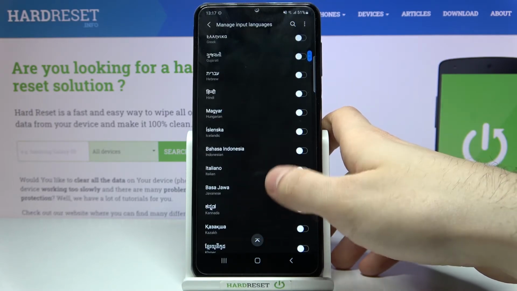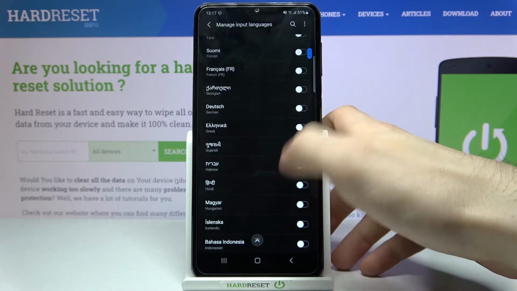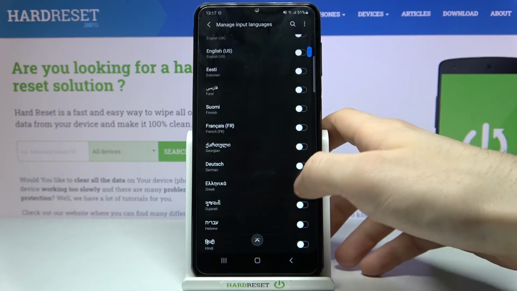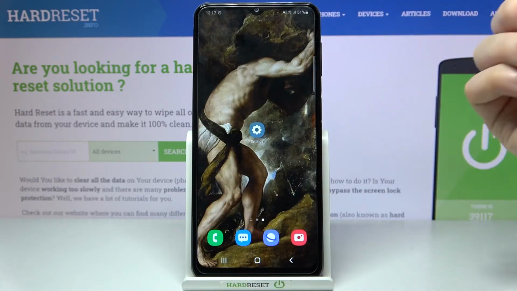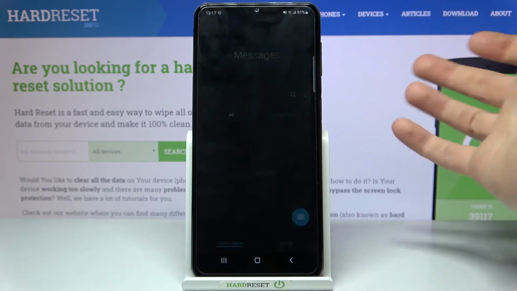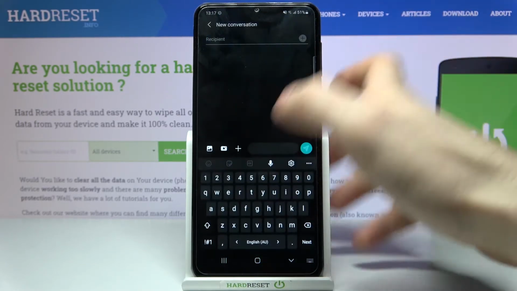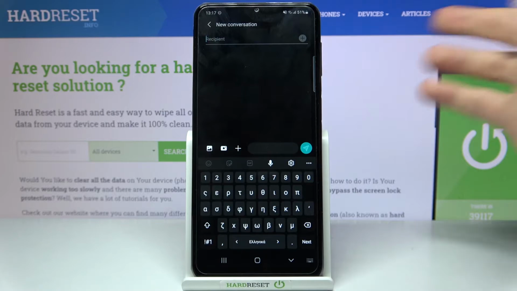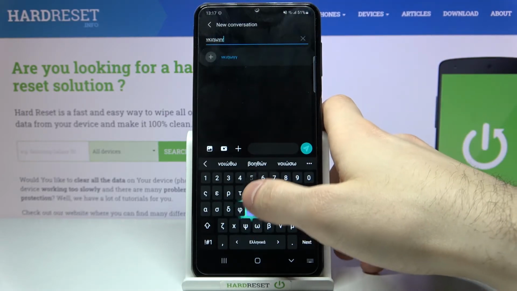For example, let's select maybe Greek, and then let's try to write something down in Greek language. And as you can see, now I have a Greek layout on my keyboard here.